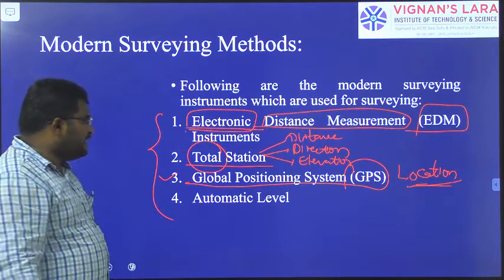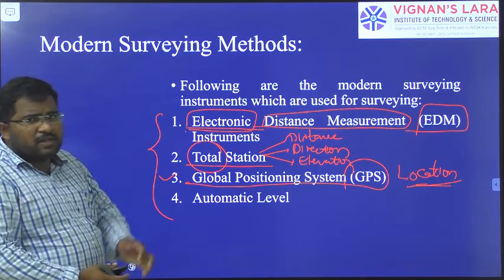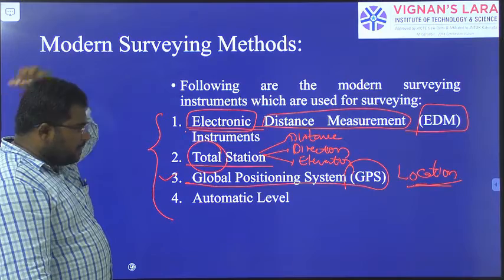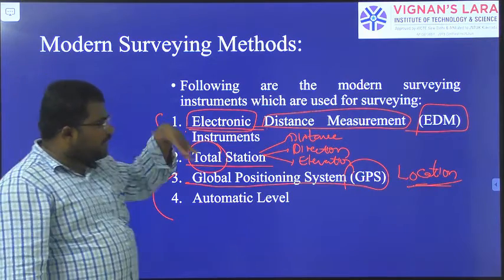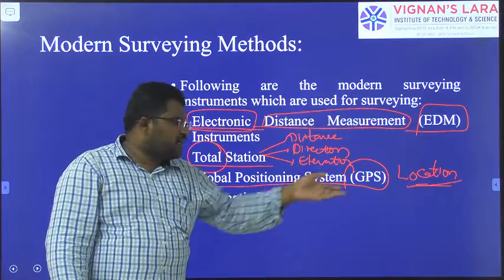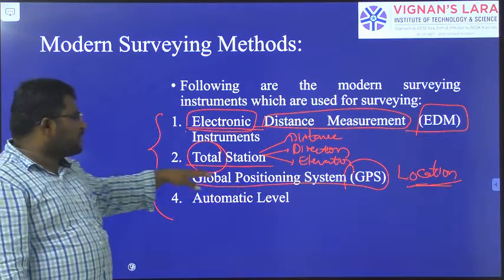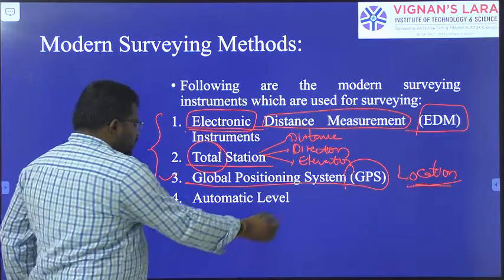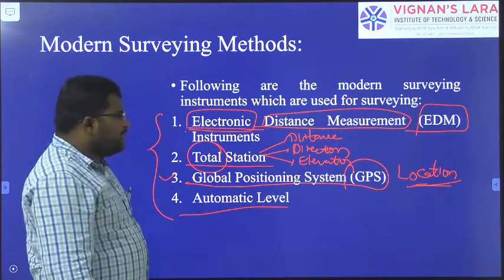Even you can see it in the case of Google Maps, right? To know the directions and your location on the map, okay? Here you can see the location of other persons, even you are sharing your live location, you can track, okay? Those things work based on this GPS system, okay? Next, the fourth one is the automatic level, okay?